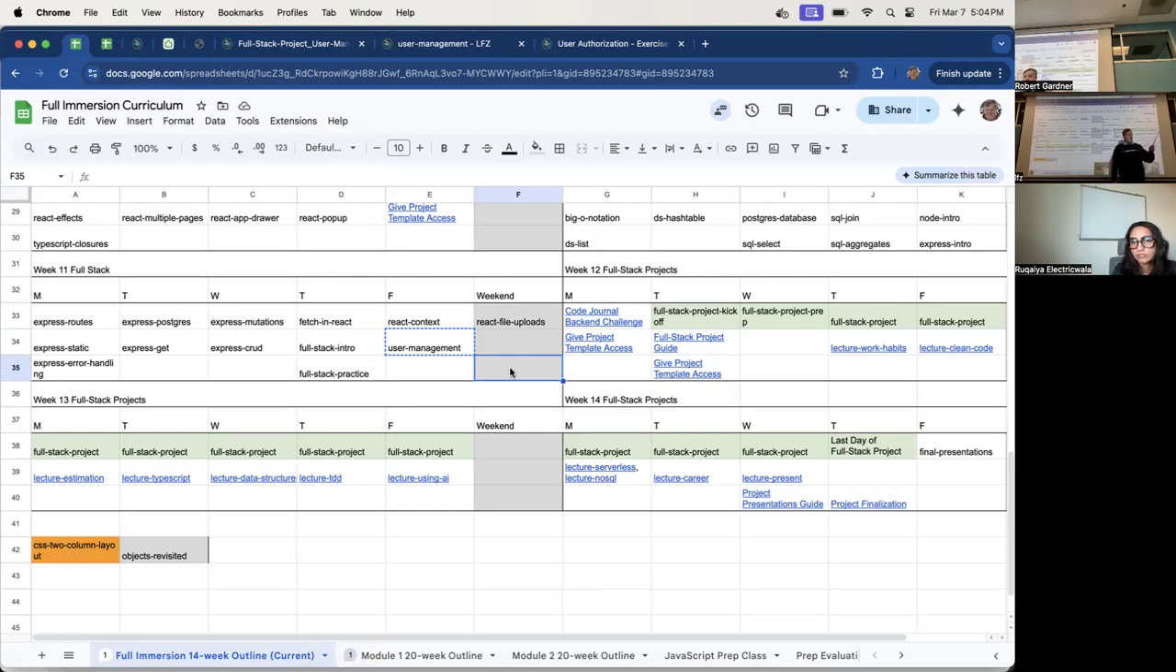And once you've done that, you're going to add user management. You're going to add all the user management stuff to your code journal, and you're going to make it so that you can sign in and sign out to your code journal, and different users can use it to have their own journal entries. Okay, so that's Monday.